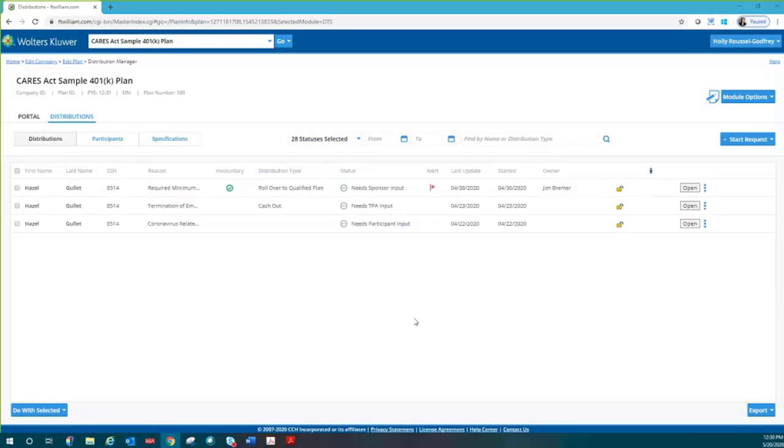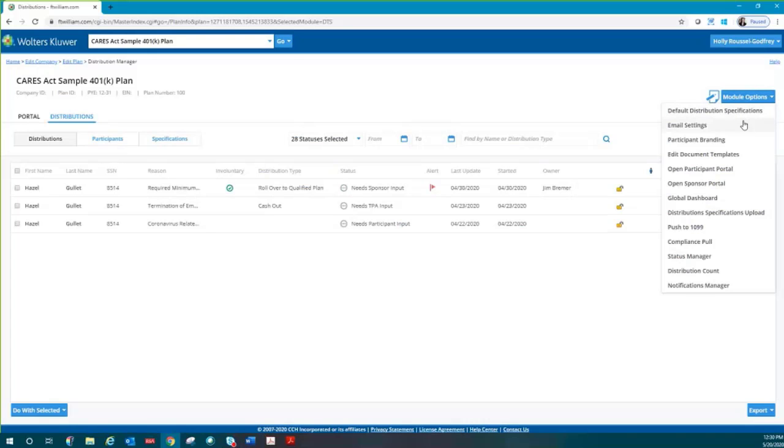So what I was thinking we could do next is go over the email settings. The email settings can also be accessed through the module options. It's actually the second option that you see here. So email settings, this is going to control where your emails are coming from. So let me give you some examples.